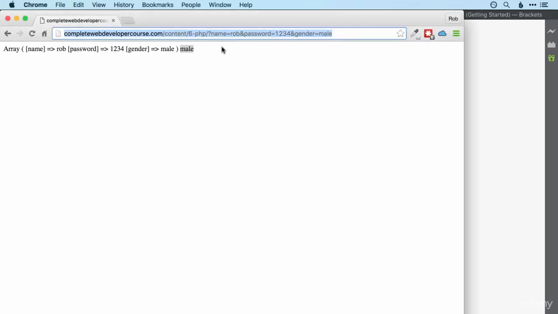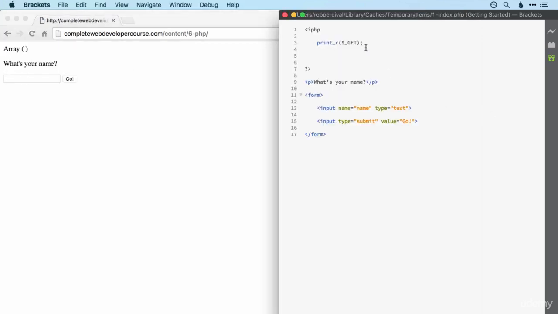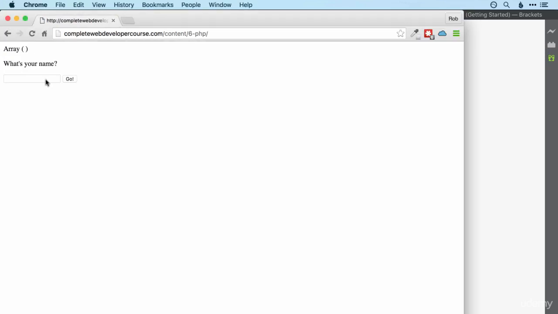Let's see what happens. So first off, I'm going to get rid of all of these get variables because we don't need them anymore. And then when we load that, we'll see the form. There it is. Notice we've got an empty array because there are no get variables at the top there. But if I now put Rob into the form and click go, you can see that that is put immediately at the top there.